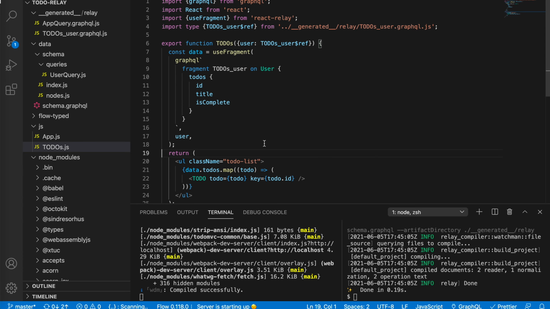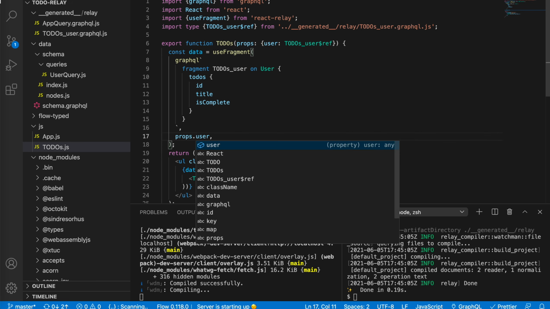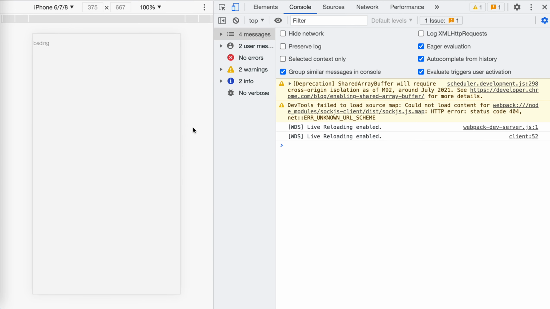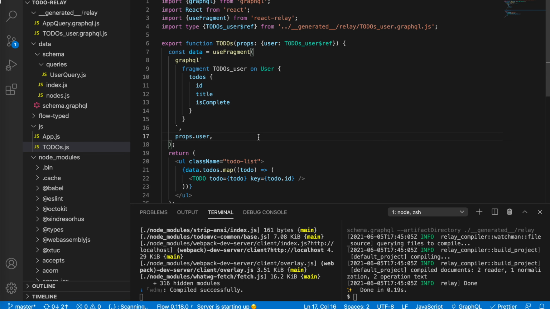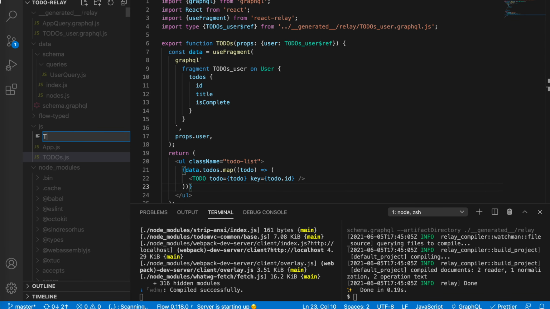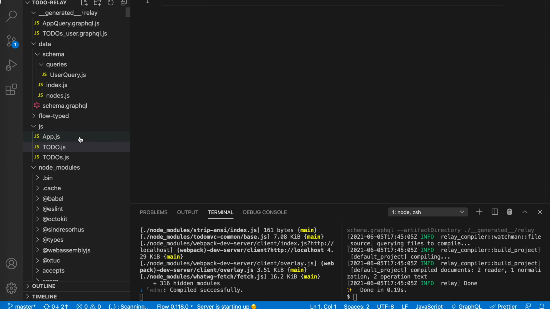And then they say user is not defined. Huh? Oh, this is types. Sorry. It should be props.user. I'm not very familiar with the flow. Still error. To-do is not defined. Okay, let's define the to-do as well.